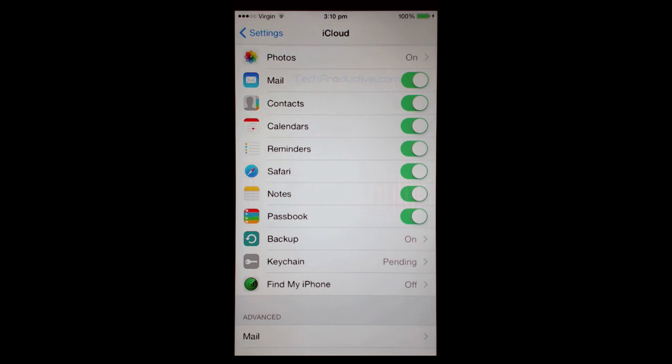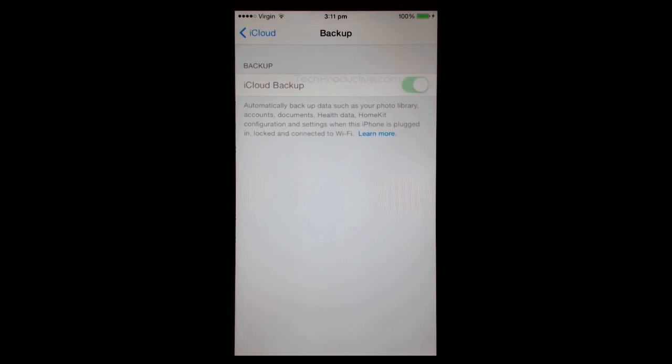You don't have to use iTunes to turn your iCloud backup on. You can simply go in here and turn it on manually, and this will perform backups automatically for you. You can go in and then force a manual backup by pressing backup now, but that's entirely up to you.